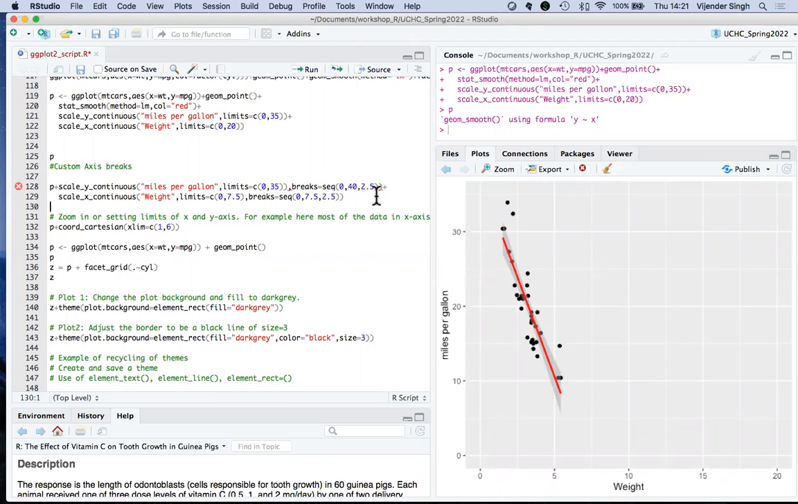I'm missing a bracket somewhere. That's the issue. Why is it showing me like that? Okay, and the scale x continuous, again, weight, and limits is 0 to 7.5. So there's too much space here. I want to reduce it. I don't want to show from 10 to 20. I possibly might as well make it 10. Let me make it 10.